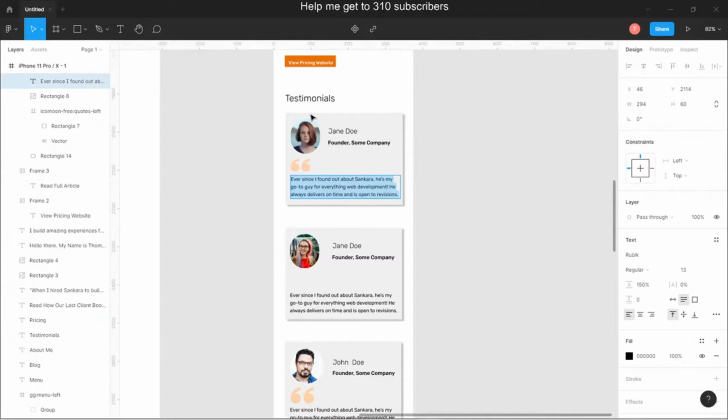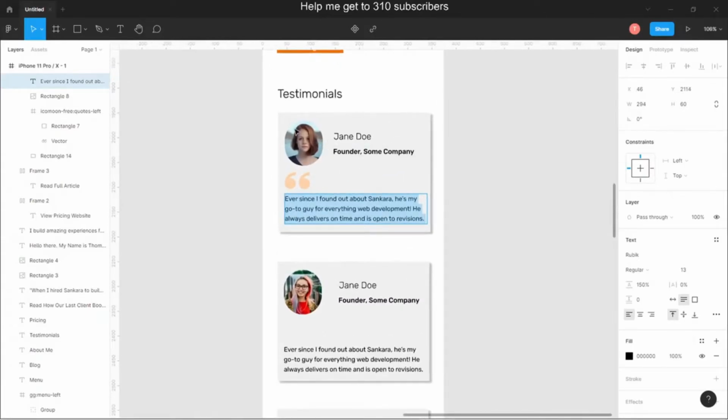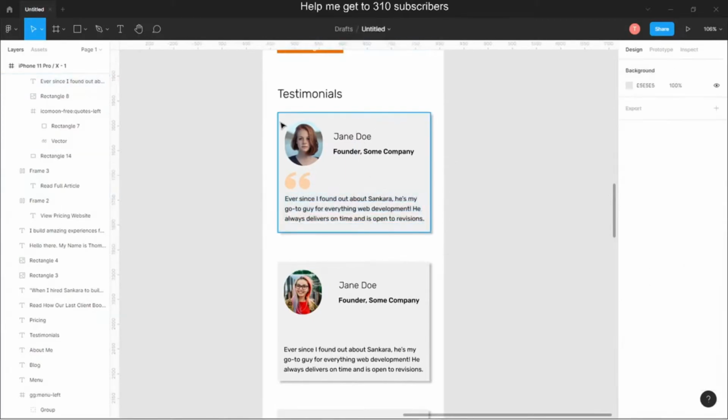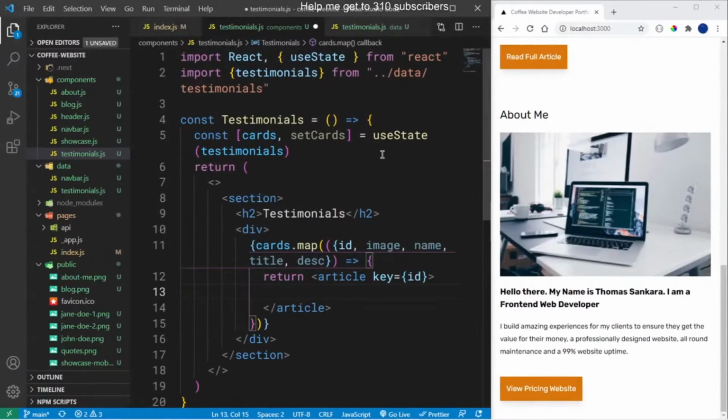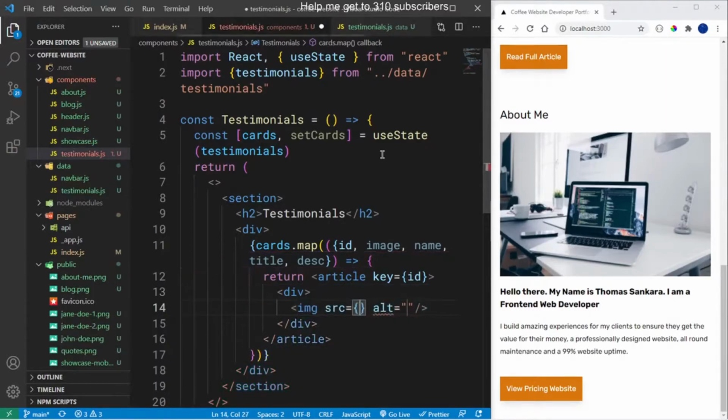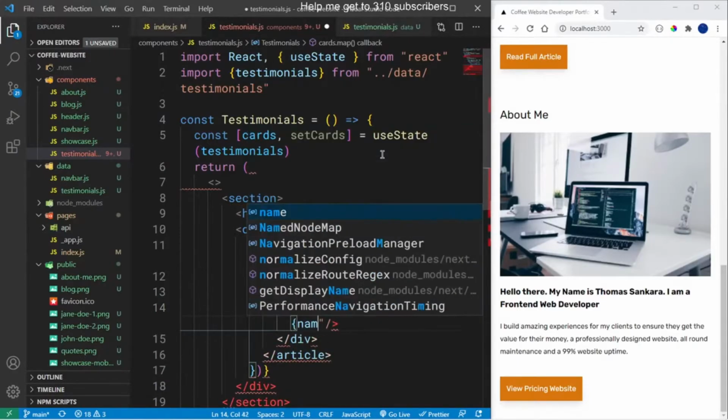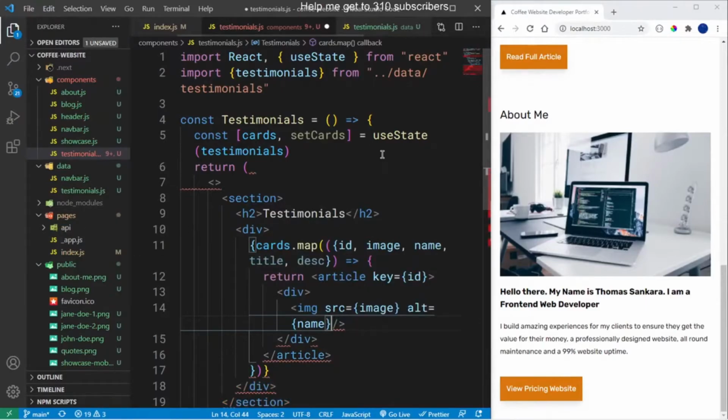I'm thinking, yes, I have the design. So inside here is going to be the div that we've just created, and inside this div we are going to have a div that has this image as well as this text. So let's create, inside this article, a div, and this div is going to have an image, and the source for this is coming from image, like so. For the alt, I'm just going to return the name of the person in case it fails to load, like so.